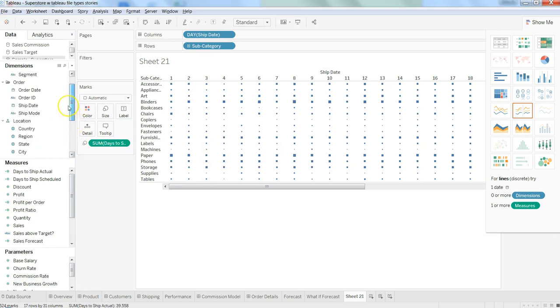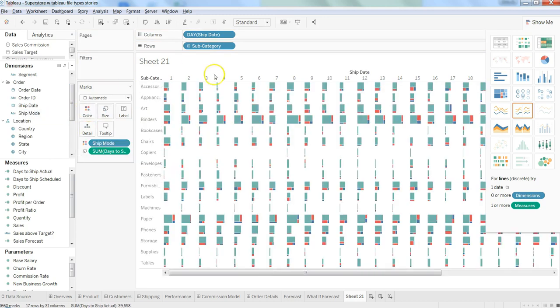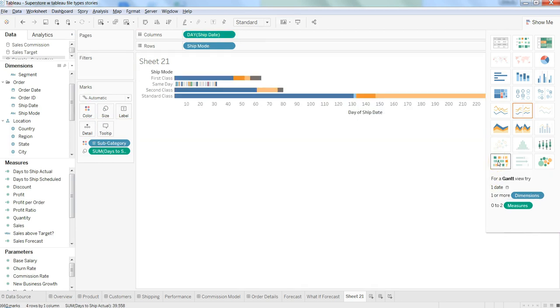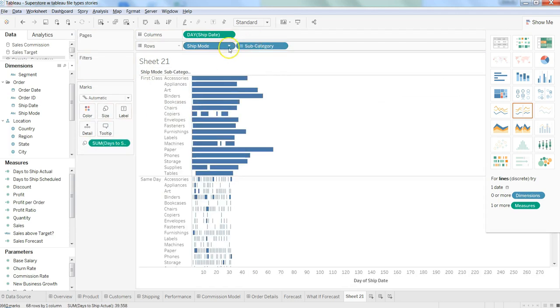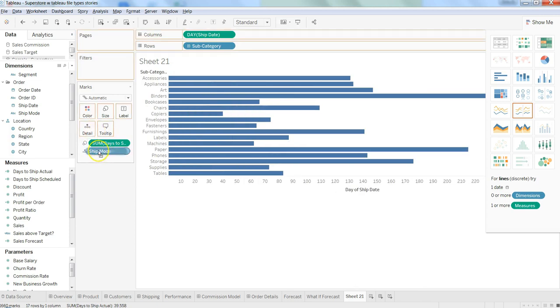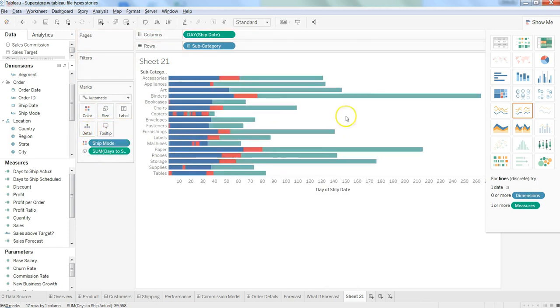All right, and then we need to bifurcate it by the shipping mode. So that's the key. Let me put it on the color and then select the Gantt chart. When I select the Gantt chart, you will notice that subcategory and shipping mode are interchanged. So let me change it again. Sorry, the color mode. All right.